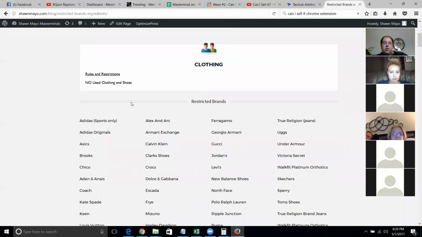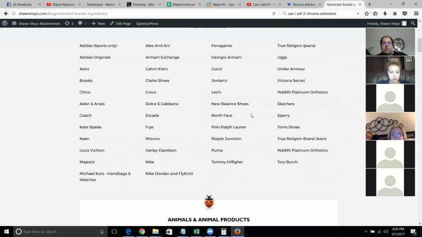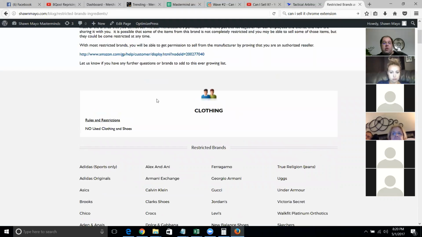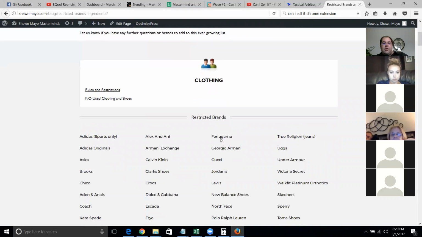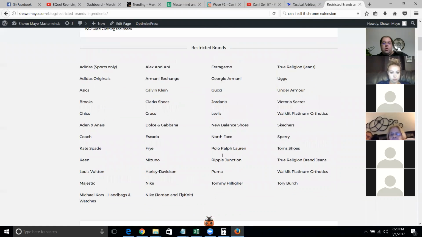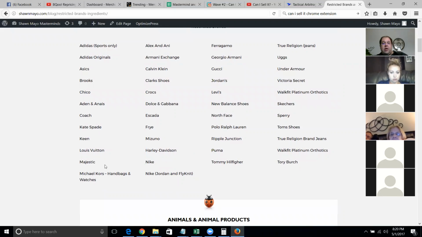So you can see all the restricted brands that we have. We have them sorted by categories. So these are all the clothing brands that we know of that are restricted for most people. So you could take these and cut and paste them and put them into that list. But what I would do is, as you find brands that you're restricted in, add them to that list.